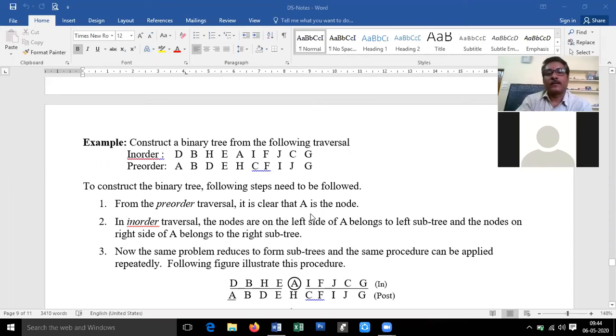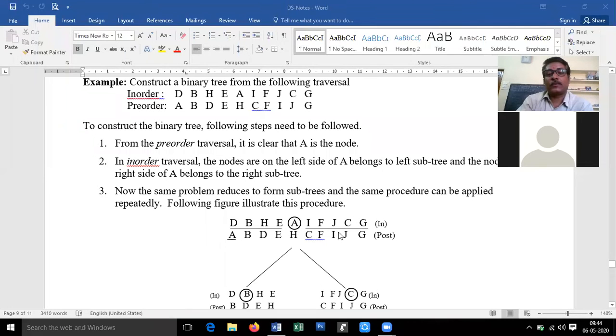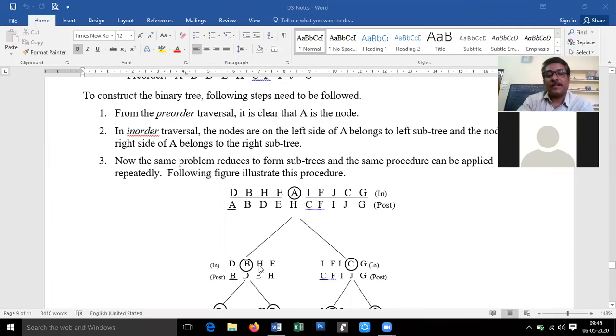You can see here. First we have to look at this in post-order. A is a root clearly. Then I need to encircle that one in in-order. If I do so, how many elements do I get? D, B, H, A on the left side and I, F, J, C, G on the right side. See, I mentioned here. In in-order it is D, B, H, E. In post-order it is B, D, E, H. So here also the same thing. In in-order it is I, F, J, C, G. In post-order it is C, F, I, J, G.